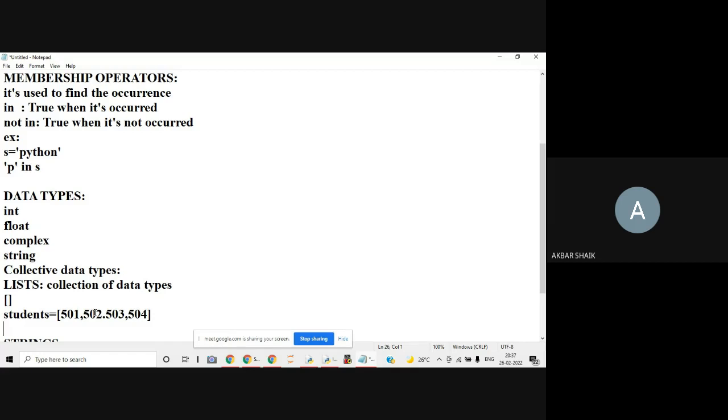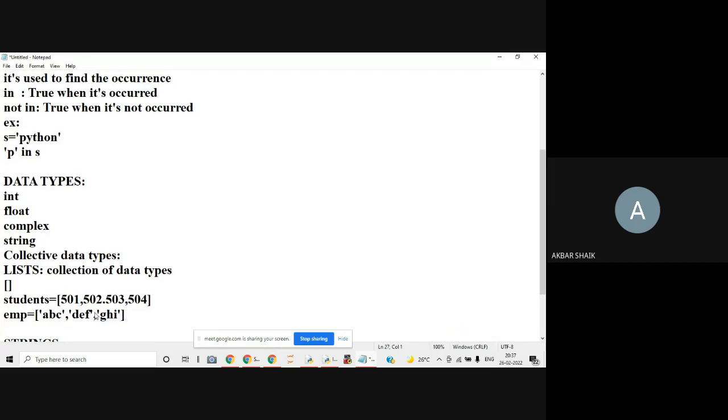Or you can write some other name, like employee is equals to, it is the name of the list. So I have some employees, like ABC is an employee, DEF is an employee, and GH is an employee. If you observe in these examples, each and every item is separated with a comma. And it is a collection because it is more than one, so that's why I can call it a collection.